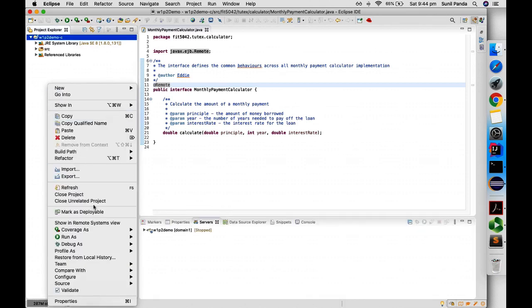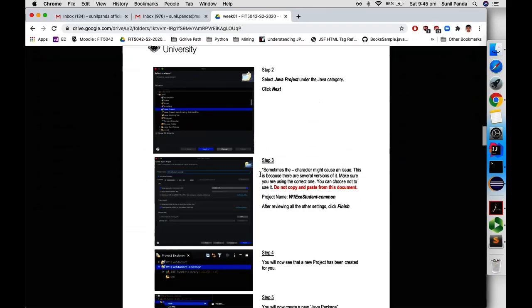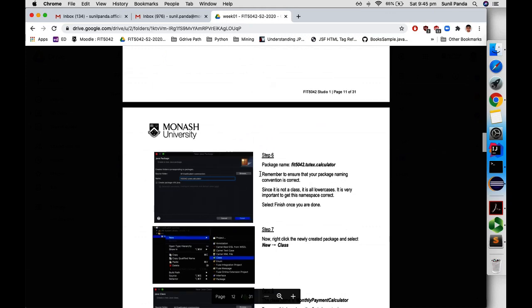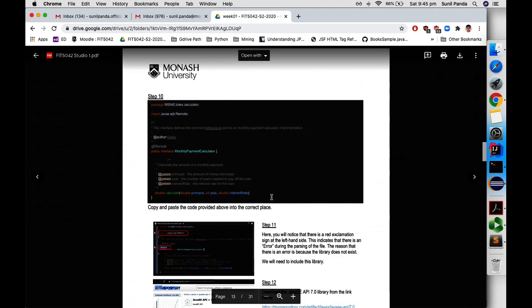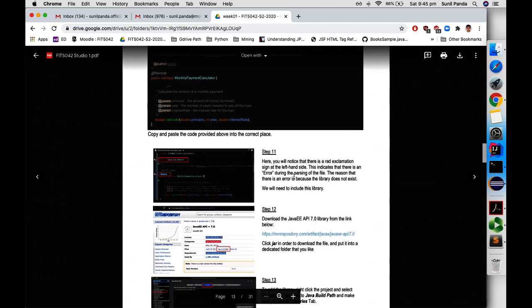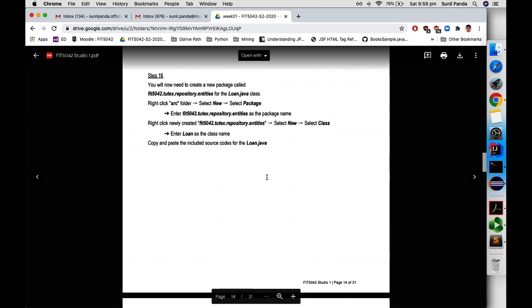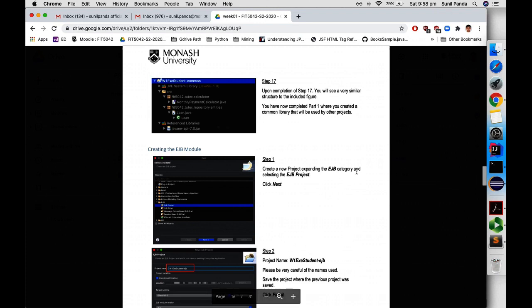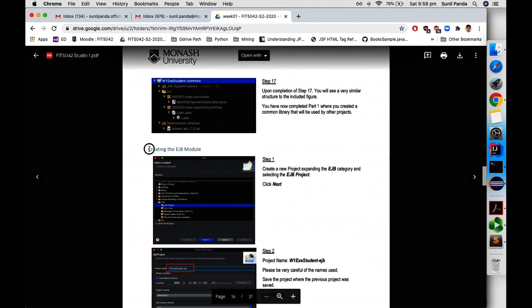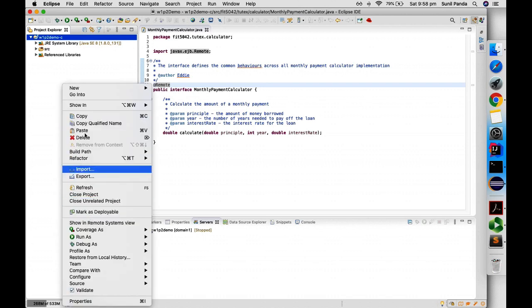So I start creating an EJB project. We follow the nodes. We created the Java common project, and then we were going to create an EJB project as the next step. The next step is creating an EJB module. So first is common libraries as a Java project, then second is EJB.